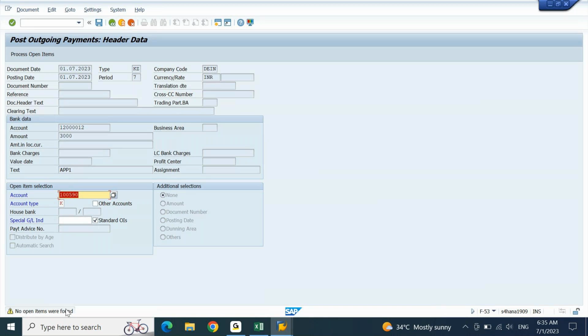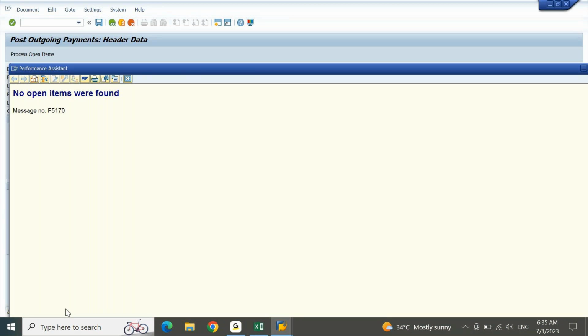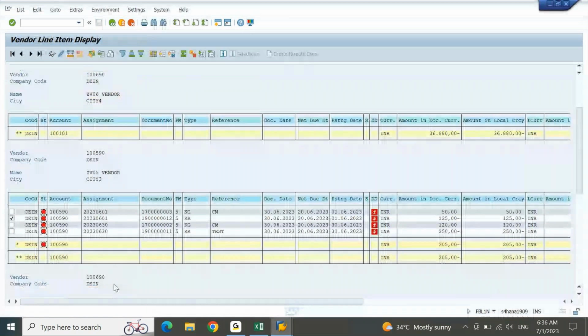If you see this vendor account, the moment you try to click on process open items, you see an error message which talks about no open items found. But if you see this 100,590 vendor account, it has 4 open items. The outstanding is 205. But still, when you try to process the automatic payment program, it is not giving anything. When you try to process manual payment, it is straight away telling there is no open item found.